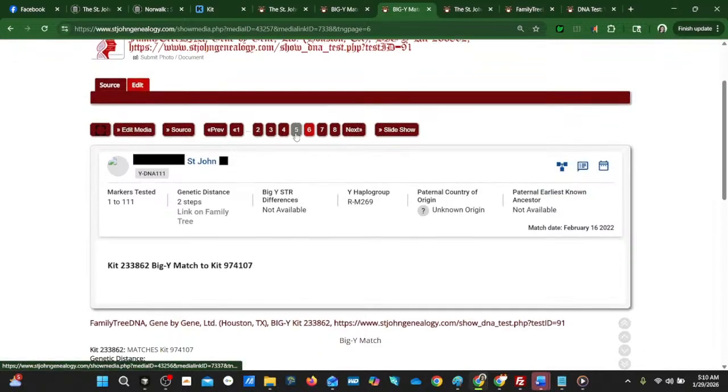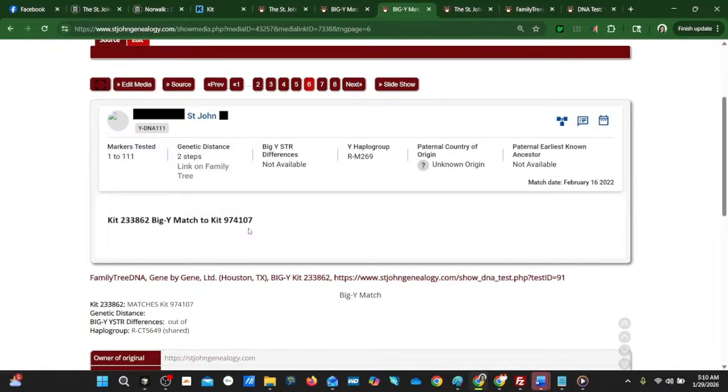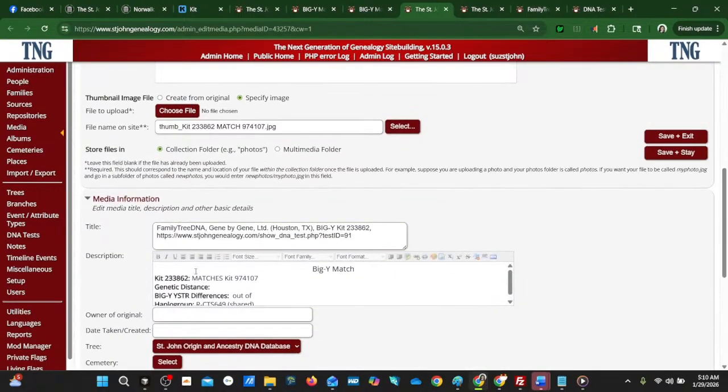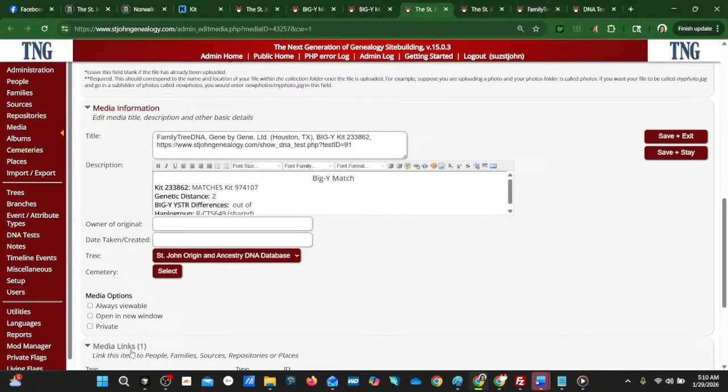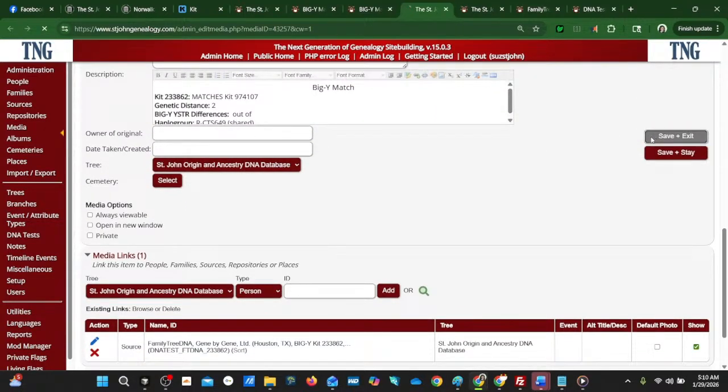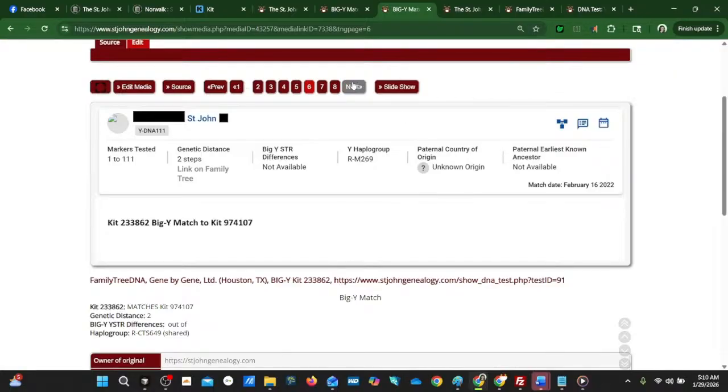And so here's another one. We have 974107. That matches that. Genetic distance of 2. And this one does not have its Big Y data back yet either. So we're going to just put a genetic distance of 2. And leave that one. And go to the next one.